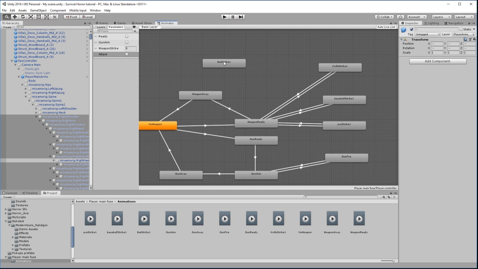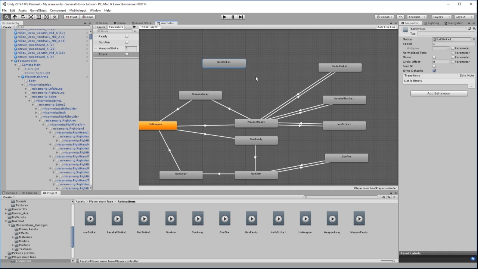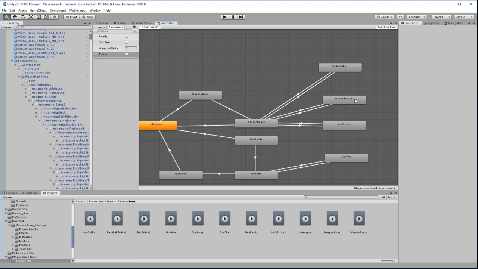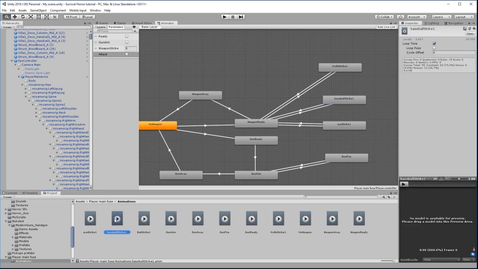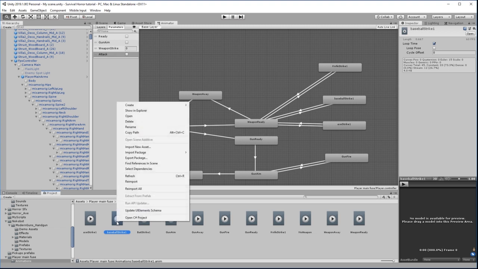Now in the animator, we can get rid of this bat strike out of the animator window. We're going to click on baseball strike 1, and we can see that the motion is currently linked to baseball strike 1. So what we need to do is drag our bat strike 1 into that field, and it will now replace that animation. We don't have to do anything else, quite easy to change. Since I don't like this baseball strike 1 anymore, I'm just going to delete it.